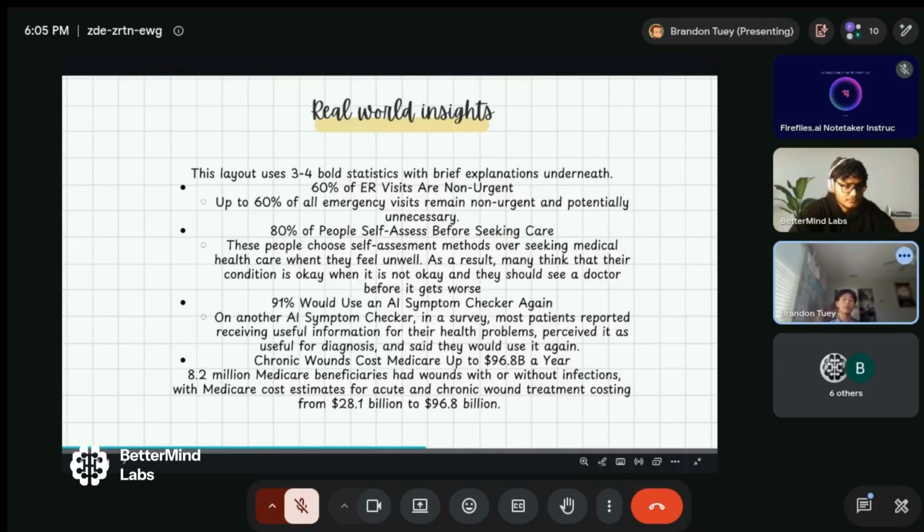So they don't know if they should go in based on their symptoms, but they just check it themselves, which is okay sometimes, but it could also be unreliable.